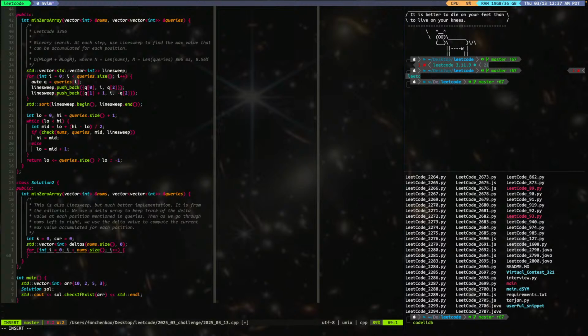And if we add to it and it is smaller, then we need to move, which means it's not enough, right? Whatever the cumulative plus the delta at the current position, you add them together, it's not enough. So you need to move the queries forward. So you check the next query.